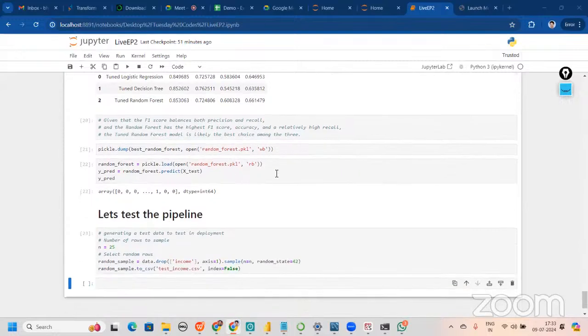Now what we did, we used pickle. Last time we imported pickle. Of course, I made some changes to this. We made pickle and we dumped it. Pickle.dump, we chose random_forest.pkl, and we wrote binary. WB is just write binary. When we did that, we saved that random forest model.